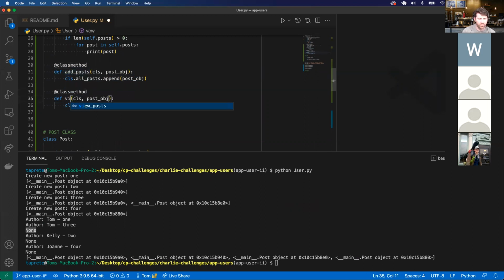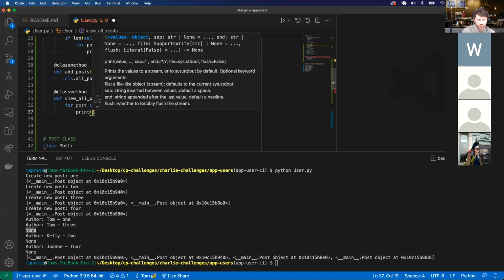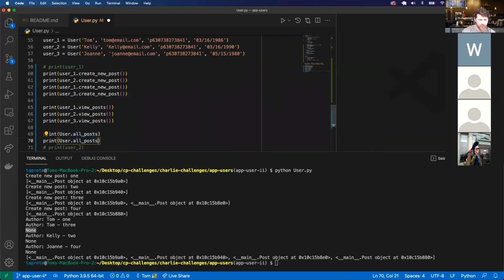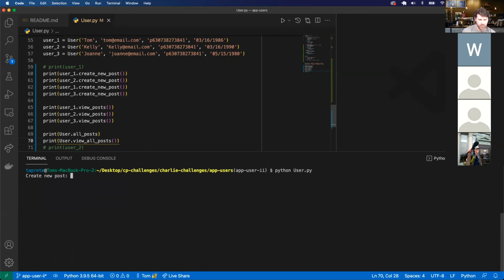So view all posts. I can also just go for post in class dot all posts, print post. And then all posts, I can view it there and view all posts. 1, 2, 3, so user 1 posted something or created a post. It's right there in their array. User 2 created a post. It's in their array, so it's only a length of 1.